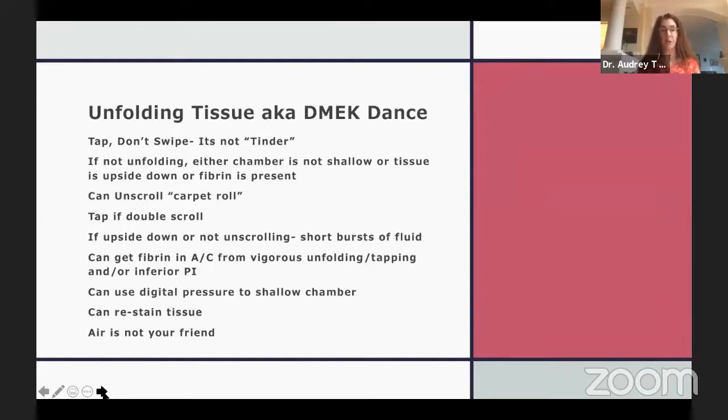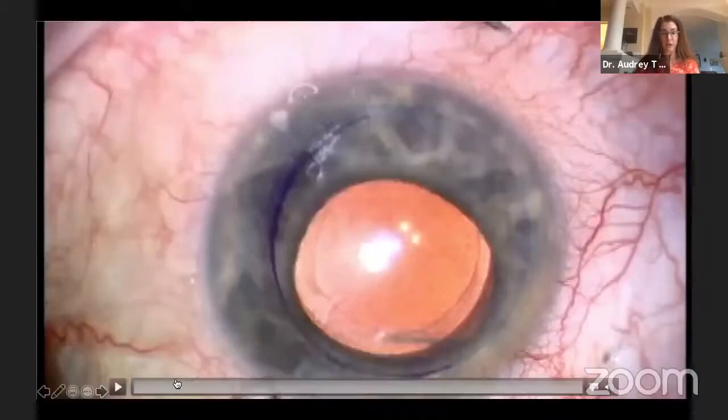You can do a carpet roll, you can tap if it's a double scroll, and if it's upside down, then short bursts of fluid can be helpful. And you can get fibrin in the AC from vigorous unfolding or tapping on the iris too much, or from the inferior PI. You can restain the tissue if you need to, and remember that air is not, in fact, your friend. We'll watch some of this here.